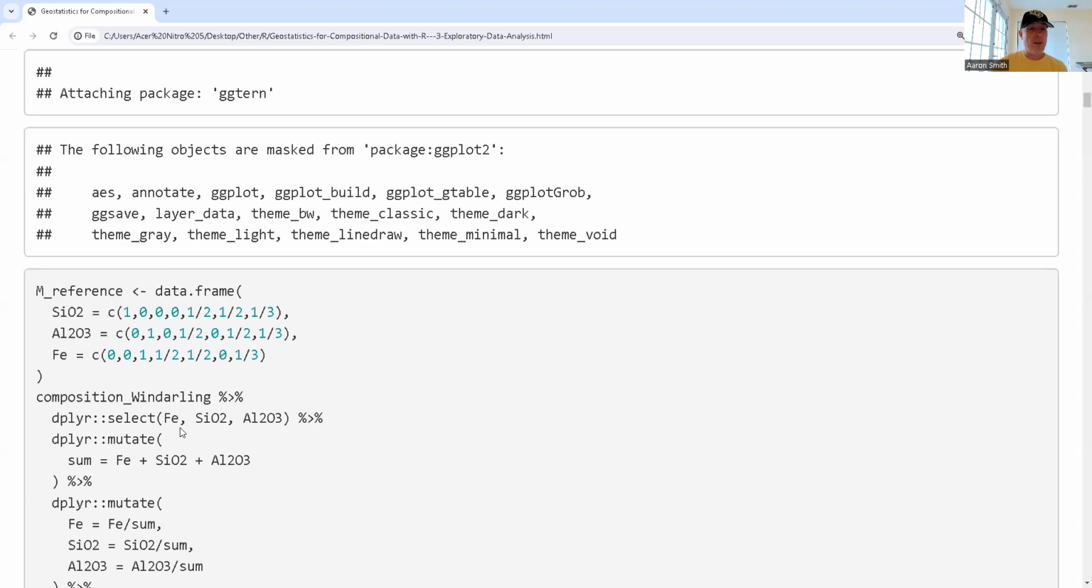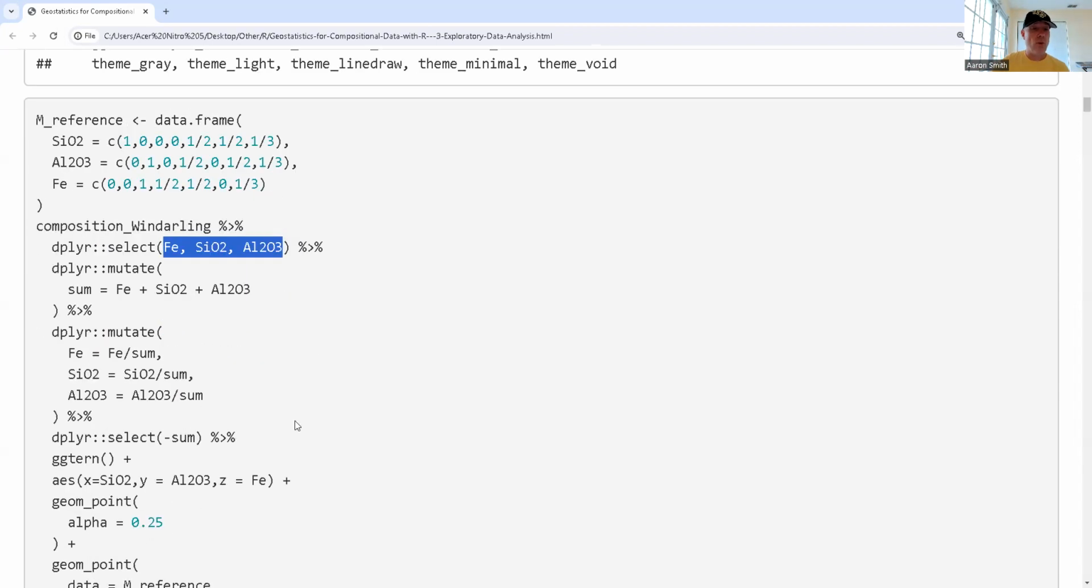All right, so let's go ahead and focus on iron, silicon, and aluminum in the data sets, and I'm going to disregard everything else. So when I do this, I need to be mindful that in my composition, I'm not accounting for everything. I'm only accounting for these 3. And let's go ahead and do a ternary plot.